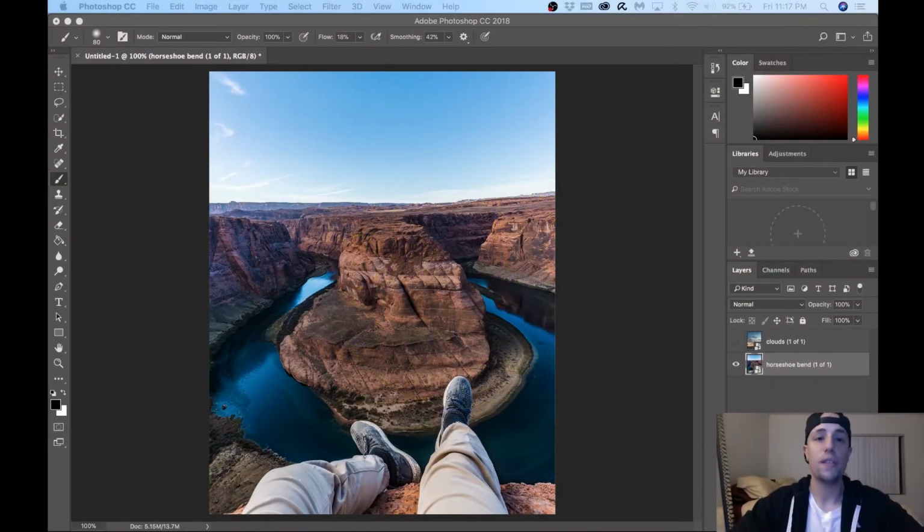Okay, so we're in Photoshop and I took this picture at Horseshoe Bend in Utah, I think it was like two or 3 months ago. I was there with a couple friends and my girlfriend, and I love the way this picture came out, except there's nothing in the sky. And it drove me absolutely crazy because if there was just some sort of clouds in the sky, this picture would go from being like cool to being a banger. So we want to make this a banger.